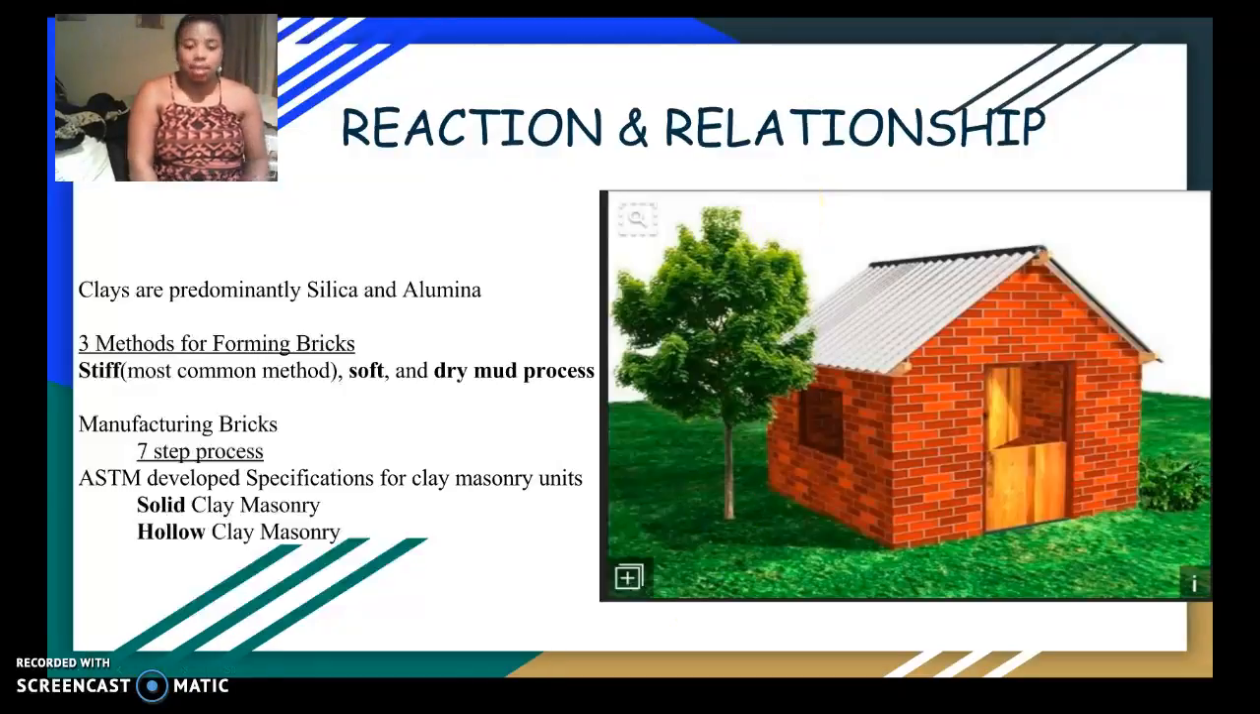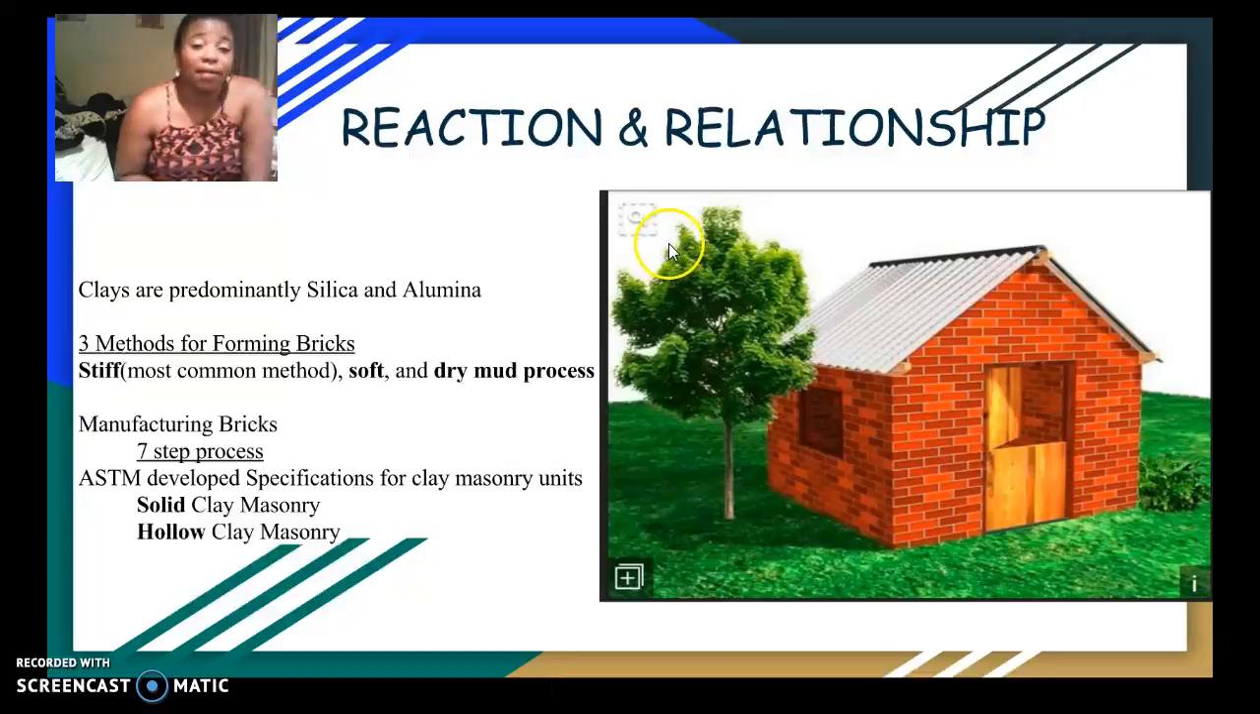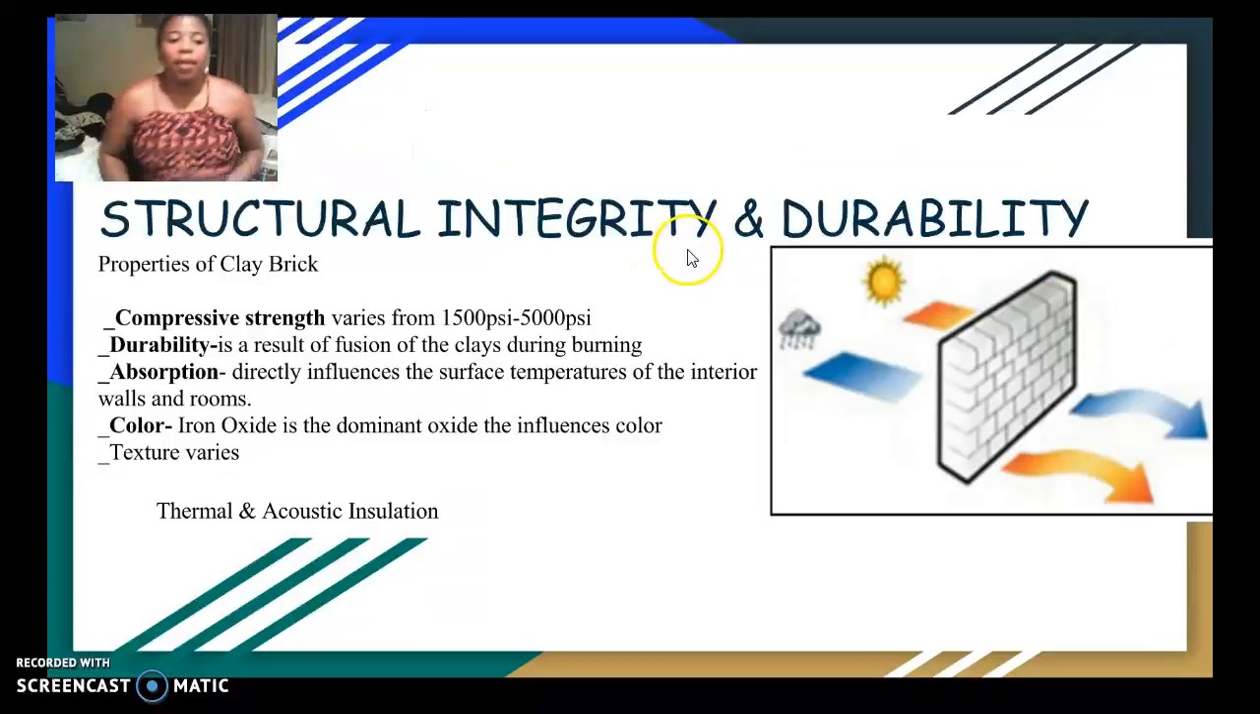There's 7 processes. And the American Society for Testing and Materials developed specifications for clay masonry units, which are solid and hollow. And I'm blazing past these, but if you have any questions, feel free to email me for the source. Moving right into structural integrity and durability.